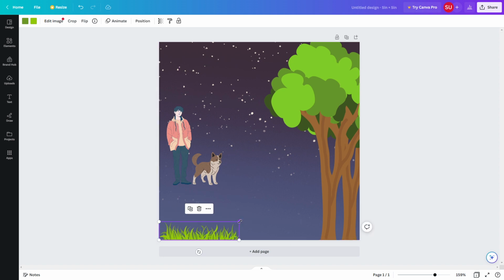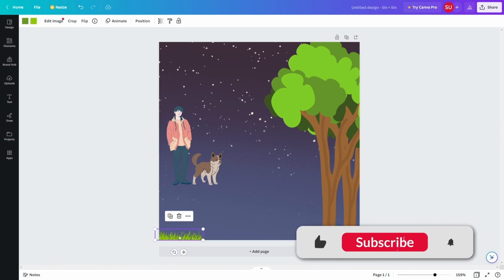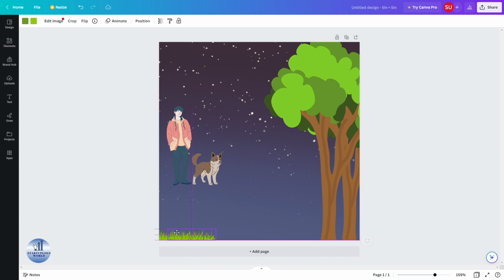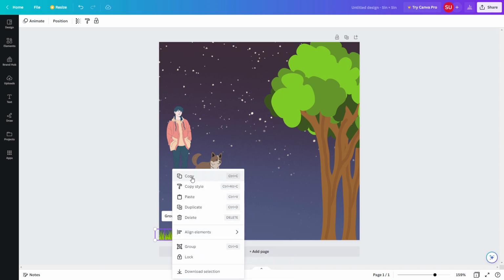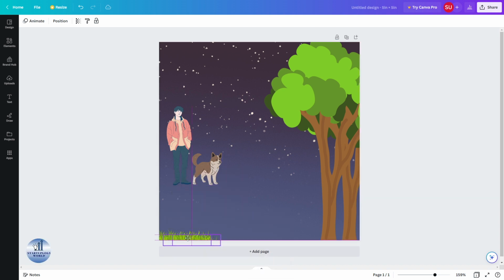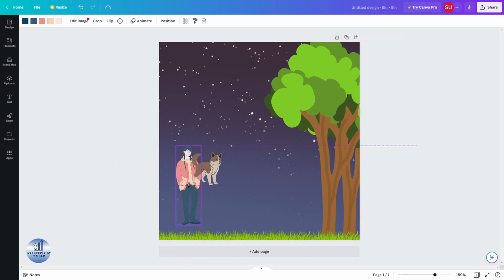Of course, the grass is small, so let's reduce its size to something like this. I'm going to take a copy of this by Control C and Control V to paste it right here. Now I'm going to select both of these. Again, I'm going to take a copy of this and place it right here. Now I'm going to do the same. This looks good. Now let's place our characters that we have.